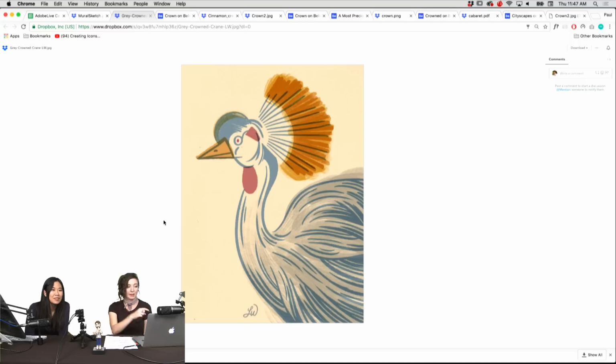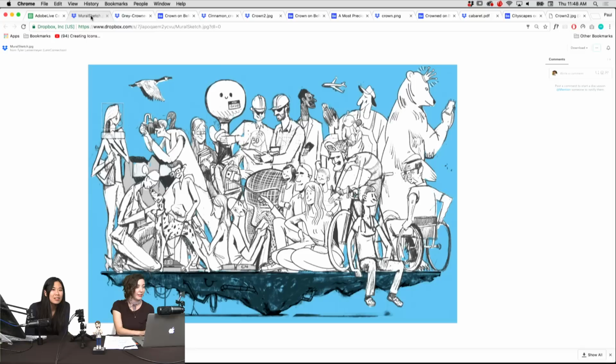And then there's one more crown. Oh, we already looked at that one. So here is the mural sketch. Wow. I forget who it was in chat, but they were working on it. Trying to find the crown. Where is it? Oh, there it is. Oh, man. I want to find me in here. Where am I? Am I the dog? Am I this thing? Oh, I would totally be that thing.